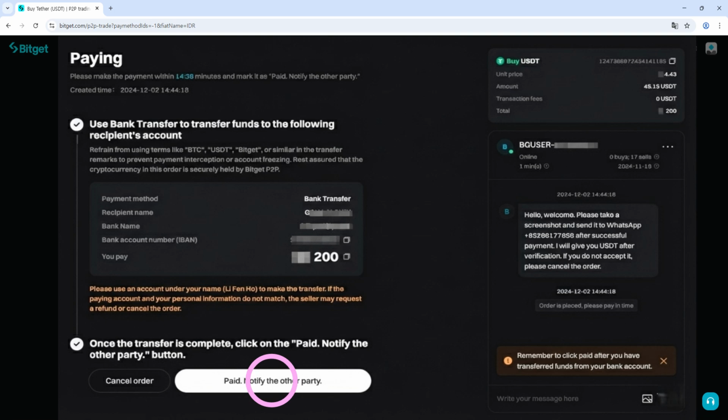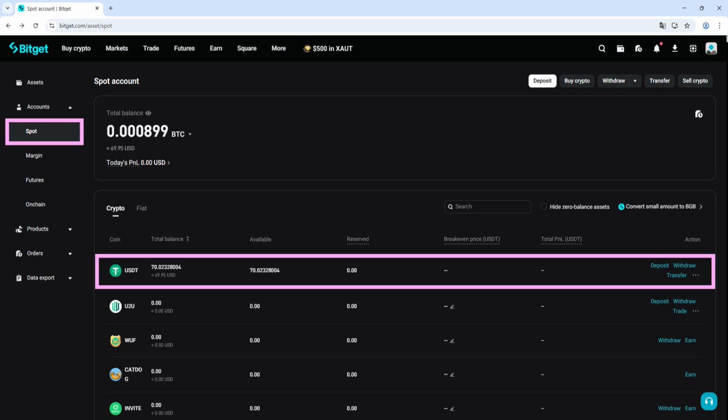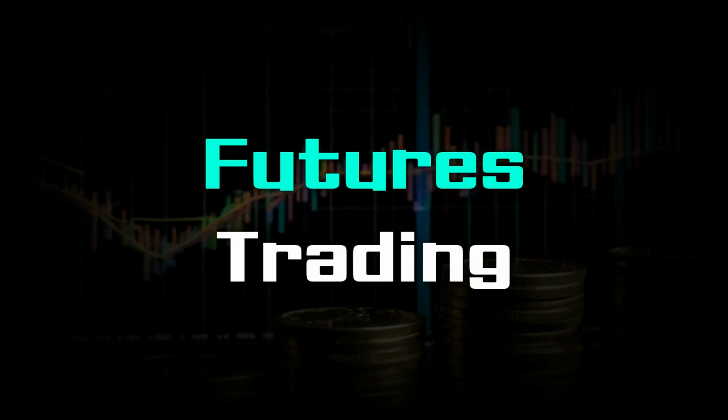Next, click Pay to notify the seller that the payment has been sent. After a short waiting period, the seller will confirm the payment. Once the confirmation is complete, the purchased cryptocurrency will be transferred to your Spot wallet. Third, I will walk you through how to trade futures on Bitget.